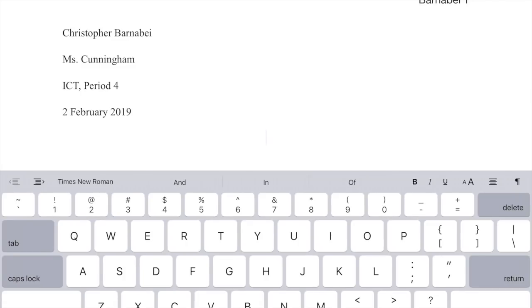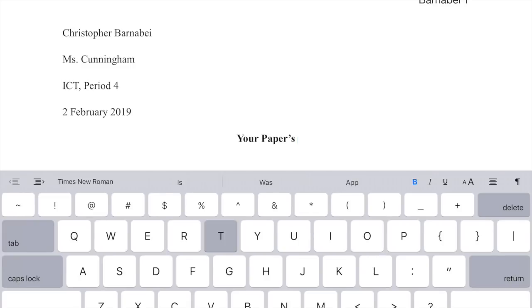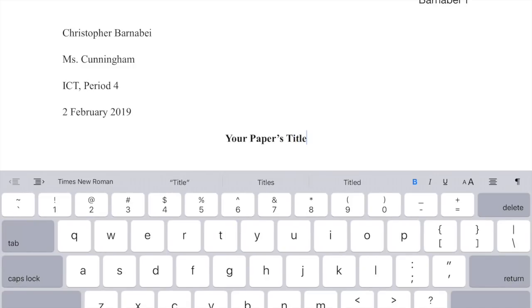Before you type in your title, make sure that you make your font bold by selecting the B on your keyboard. And then here you type in your paper's title, whatever that title may be. And again, notice how I capitalized appropriately since this is a proper title of a paper. Okay, go ahead and pause the video and make your title.